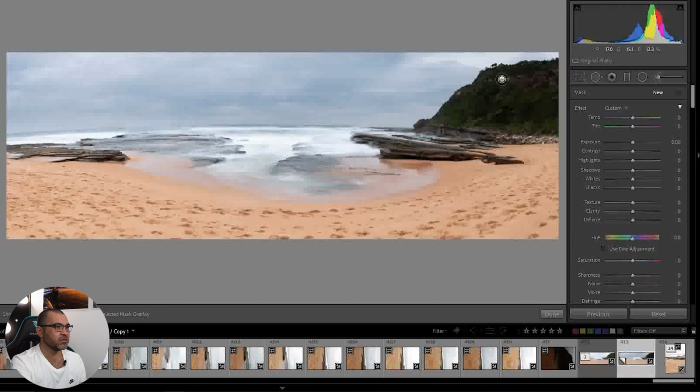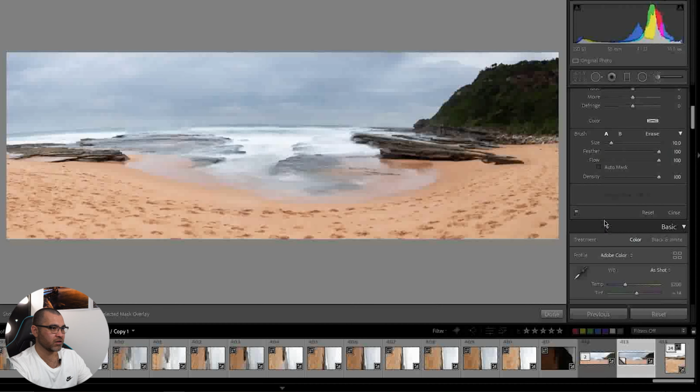With the brush option, you do have the option where, as you can see here, the brush is quite small. If you press the right bracket on your keyboard, it makes it larger. Or if you scroll down here, you've got size. You can make it larger or smaller. And the feather determines how much of a gradient there is.